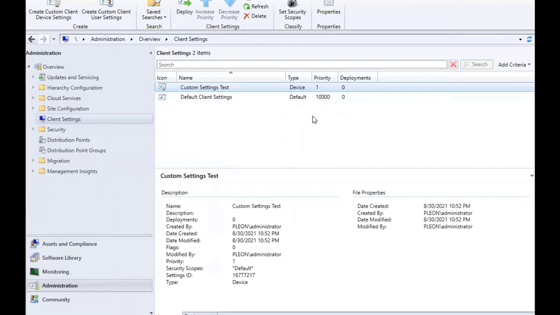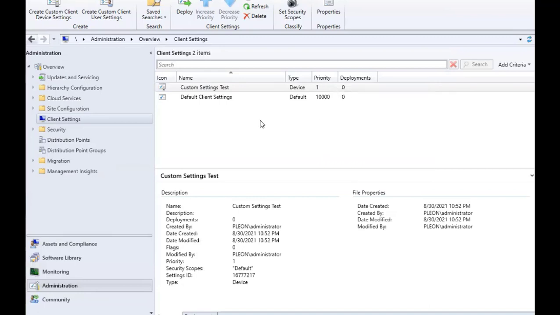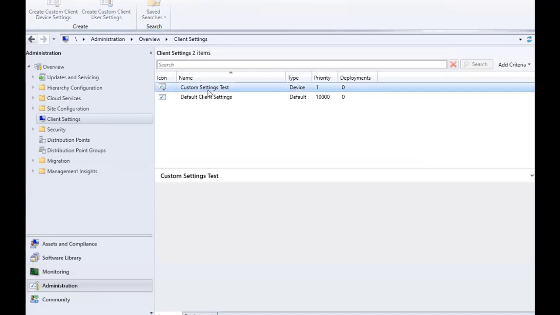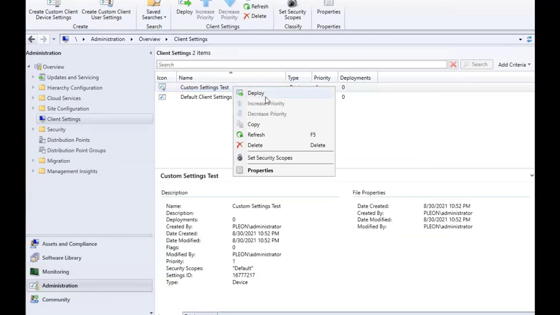If you were to add any other settings in here, depending on how you deploy them out, just remember: lowest number takes priority. If you had several other settings, you can increase or decrease the priority of that, depending on how you want to set it. Now we do have our custom settings created. We now have to actually deploy this out.